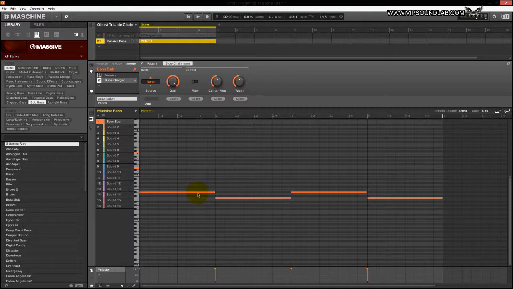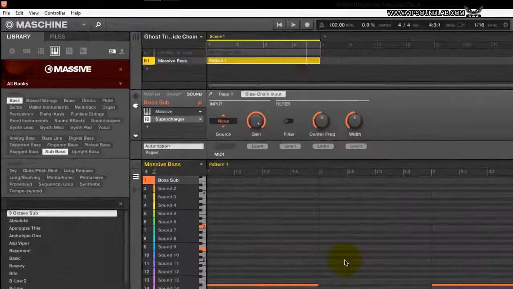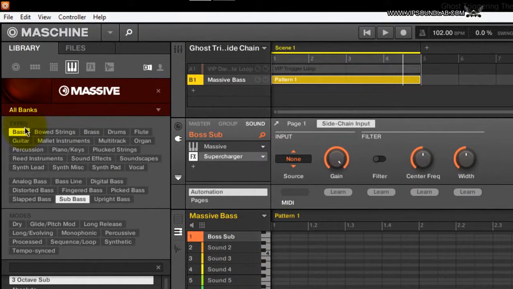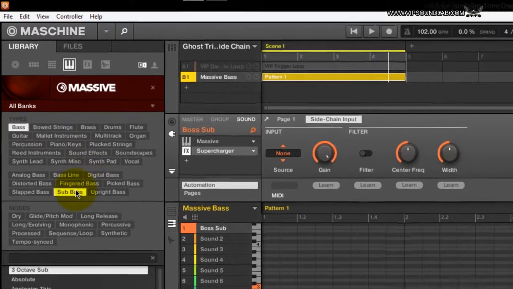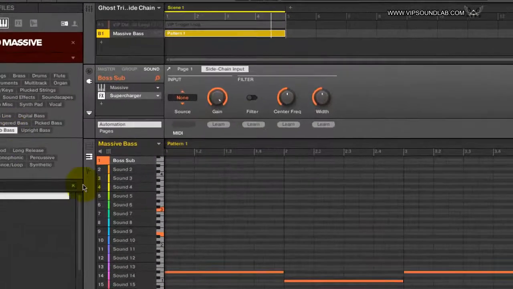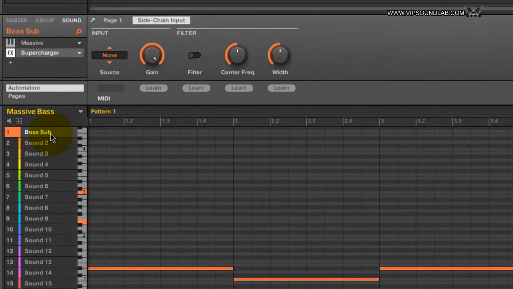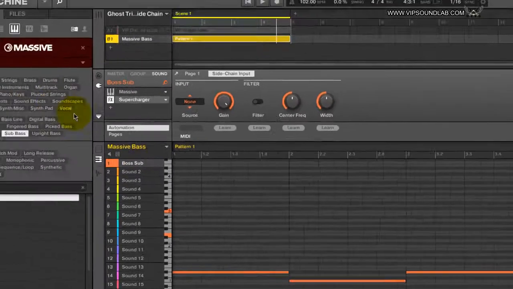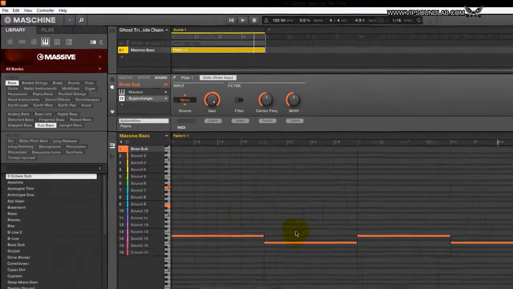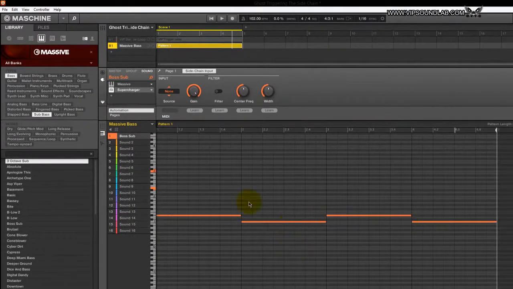So, for example, I wanted an overpowering bass. If you want to turn your monitors on so you can follow along, I'm using the Massive sub. Okay, it's under types, bass, sub bass. And it's a bass called Boss Sub, if you want to follow along at home. That comes factory stock in the Maschine 2 library. All right, so I have this bass line, just a simple bass line, just riding up and down.